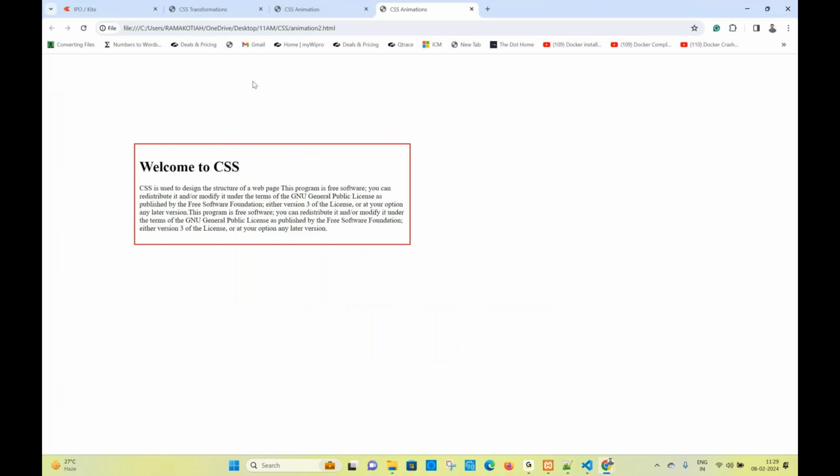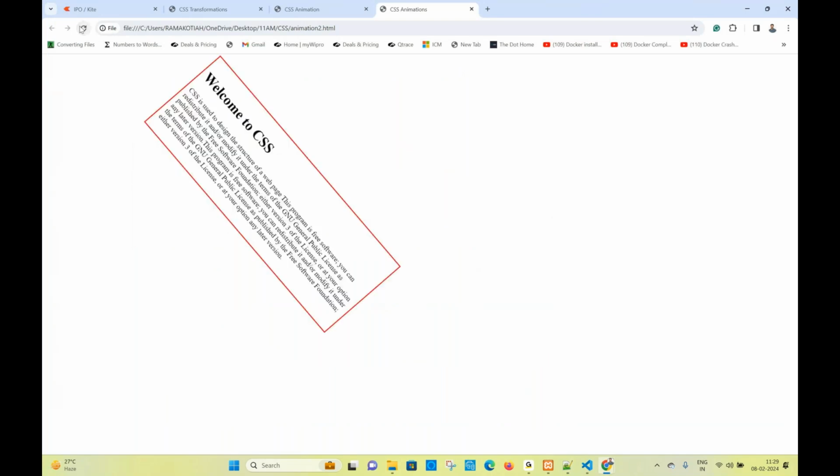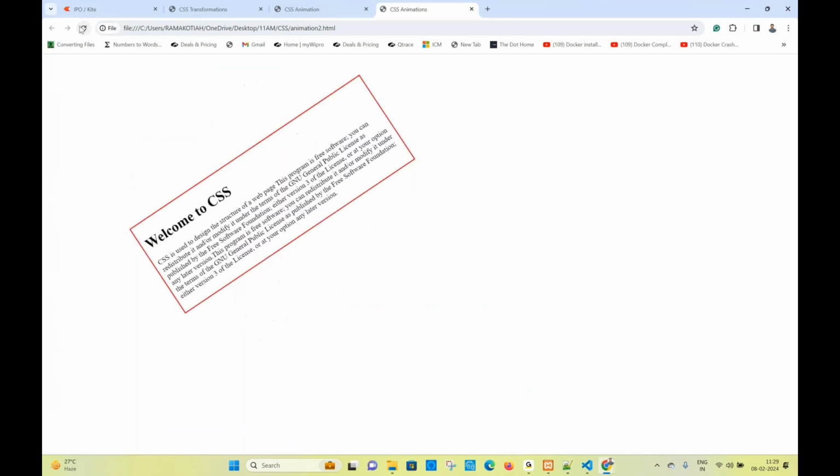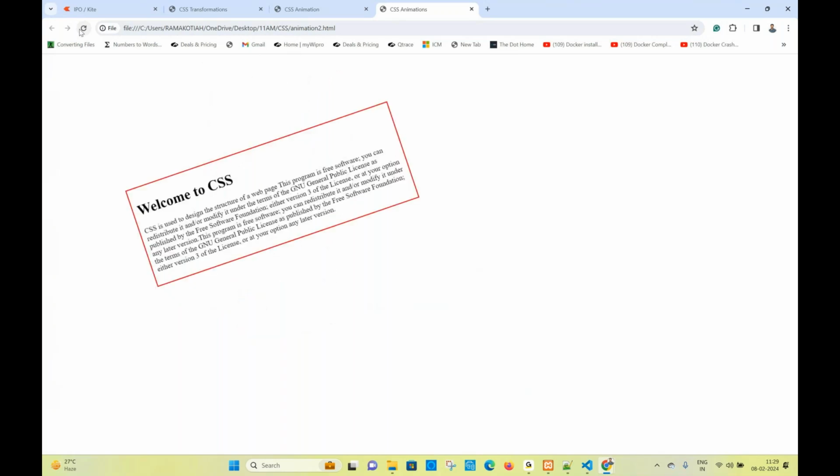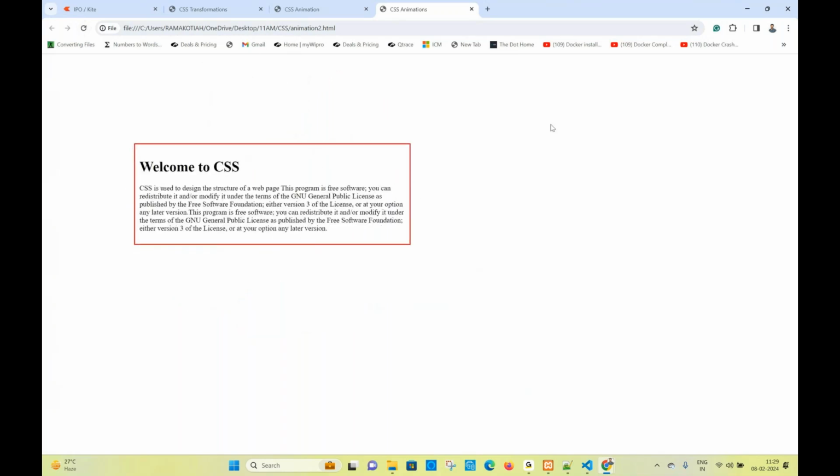If I refresh the page now, it rotated. I'm not hovering, I'm not doing anything. This is getting rotated automatically. Refresh the page again. Rotated. So within 3 seconds, the rotation is completed.